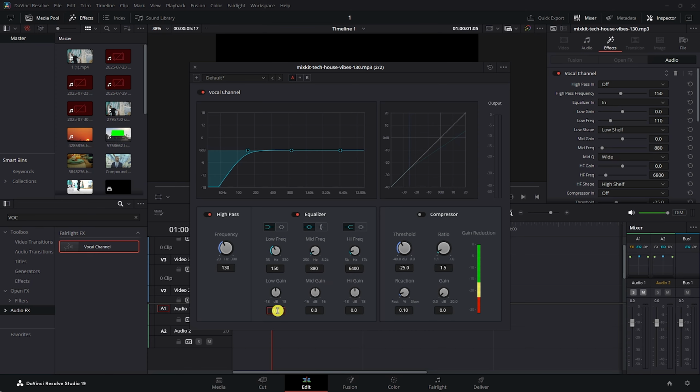And then the low gain should be 8.4. And then high gain is 6.1. And then next is that you want to enable the compressor also, and then set the threshold into 20 right here. I think that's fine. And then next is that you want to go into ratio, and then you want to set this into 4.